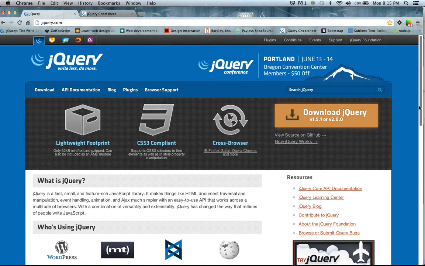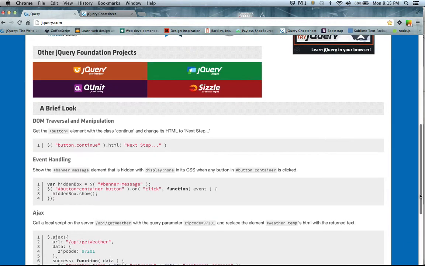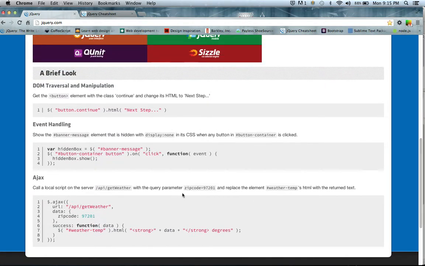Like jQuery Mobile. If you want to make a mobile website, I highly recommend you at least look at that, if not use it. And then, just to show a brief introduction to what jQuery can do.